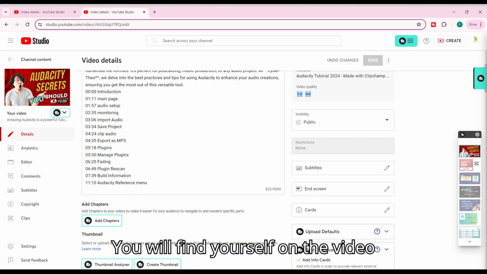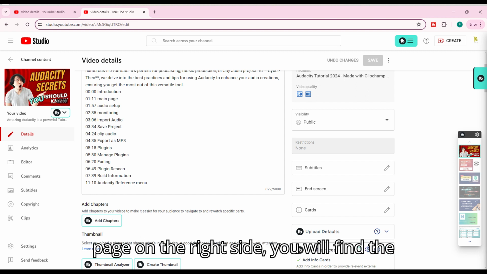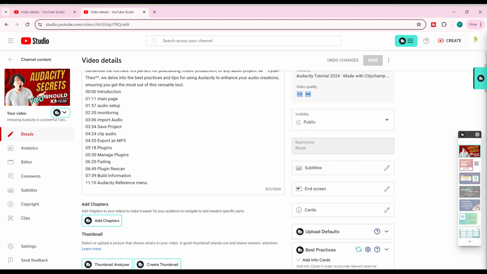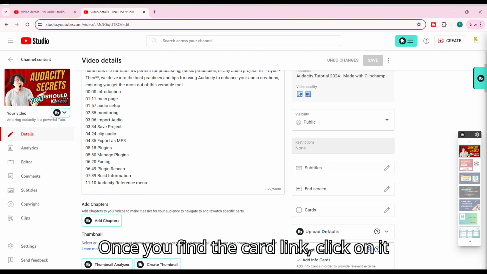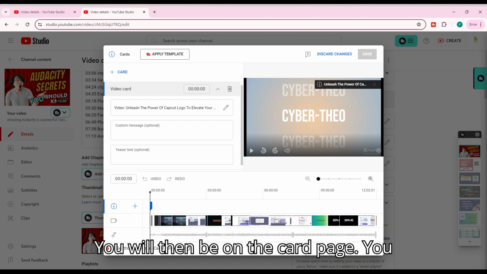You will find yourself on the video detail page. Further down the page on the right side, you will find the card link. Once you find the card link, click on it and it will bring you to this page. You will then be on the card page.